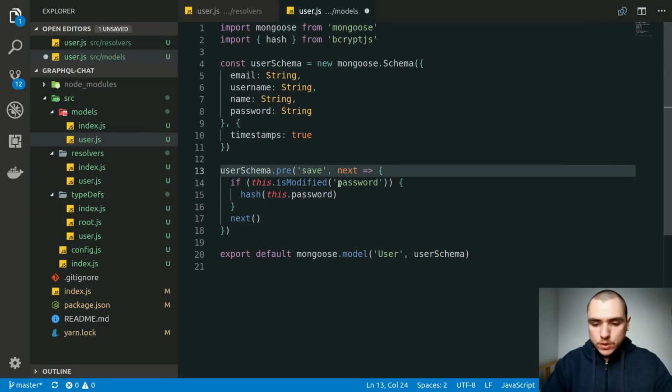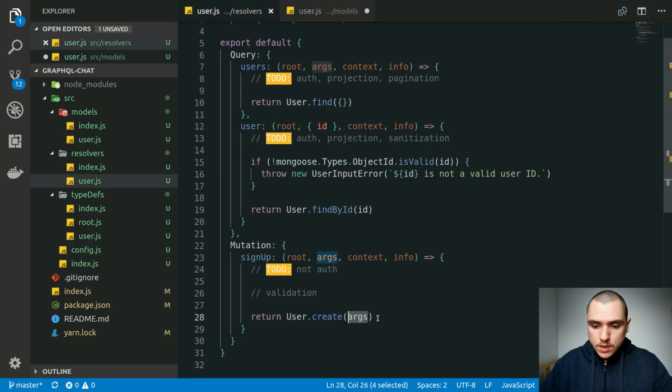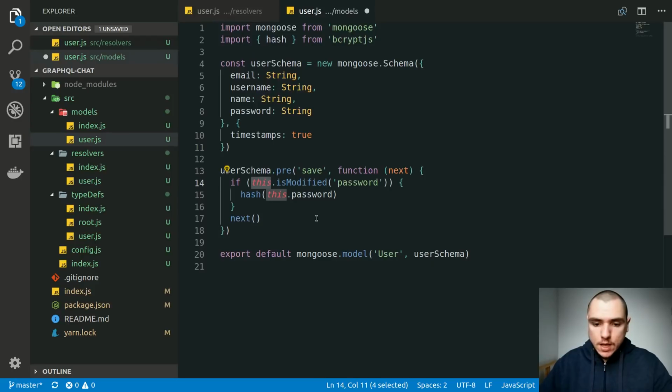So long story short, this actually needs to be a regular function. So I'm going to switch back to a normal function. This way, this keyword is actually going to refer to the user that we're working on. So for instance, if we're calling the create method on the user model, we're creating a user, whatever user is being created or instantiated, that same user is going to be available inside of this hook. So that's why it's important to use a regular function instead of an arrow function in this use case.